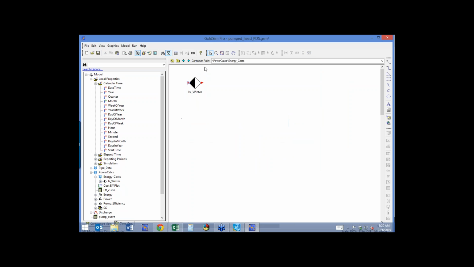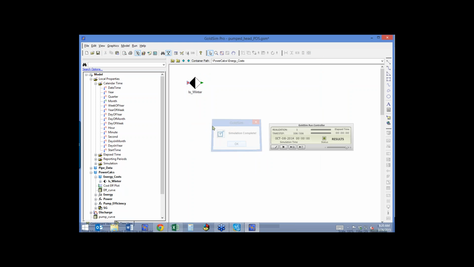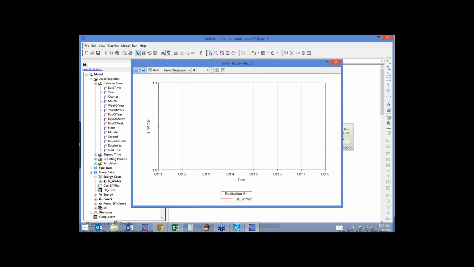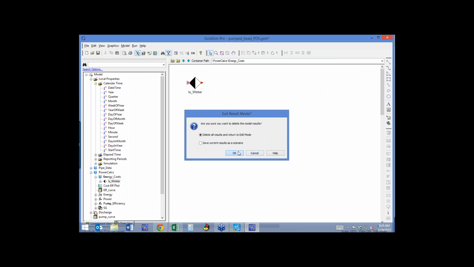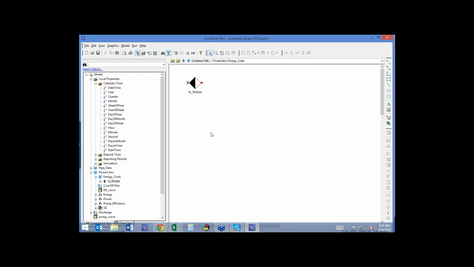Okay. And so when we run this, it should evaluate to true, and it is for the duration, obviously, because we've only run it for 1 week. Okay, so that's our is winter.